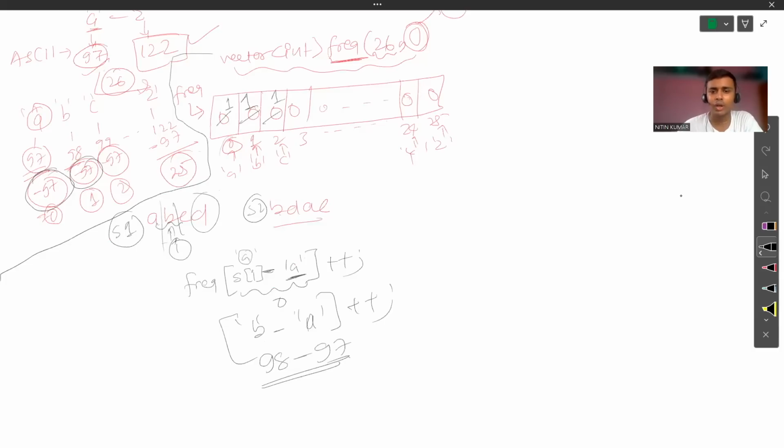And D, how do we get the value of D? The ASCII value of D will be 100 minus 97. That would become 3. So I go to 3 and increment this value from 0 to 1. Now I come out of the loop. Now what do I have to do? I have to again decrement this value.